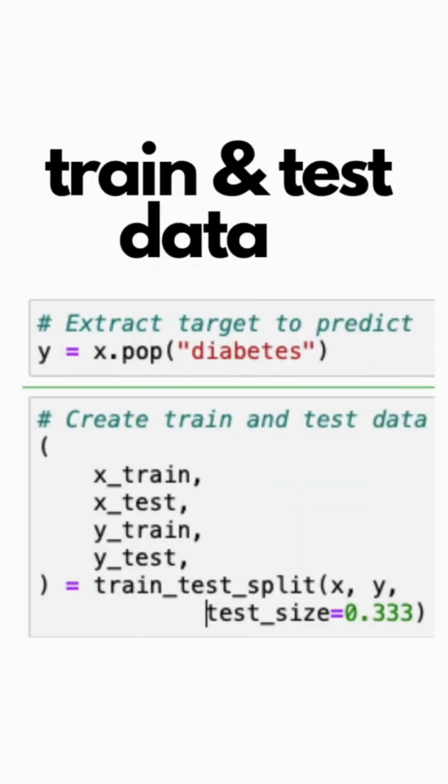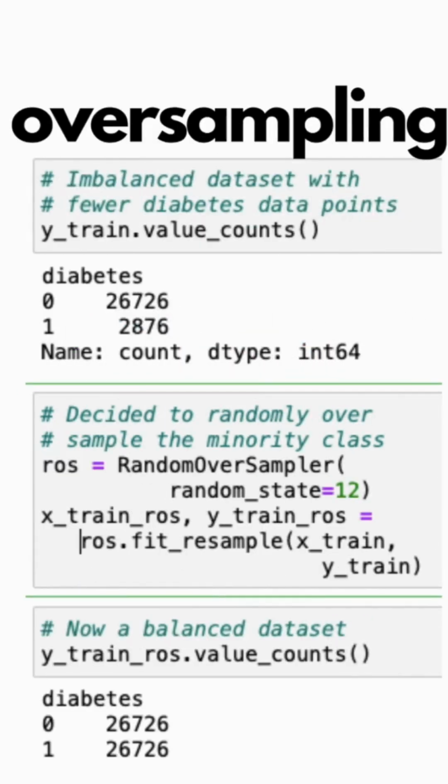Here we're using pop to remove the target variable from the X data frame to place it into a Y variable, and then use train test split to split the dataset into a training set and test dataset. You can see that the training dataset is imbalanced using value counts. We'll use random oversampler and fit resample to result in a balanced dataset.